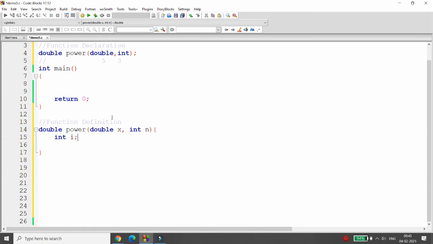Simple. Here you can take one variable, integer i. Then what we can do? For i equal to 1, i less than or equal to n, i plus plus. So n times I will run the loop. For example, if the user says that I want 3 times, and if it is 5, then I want to do 5 into 5 into 5, 3 times. Right?